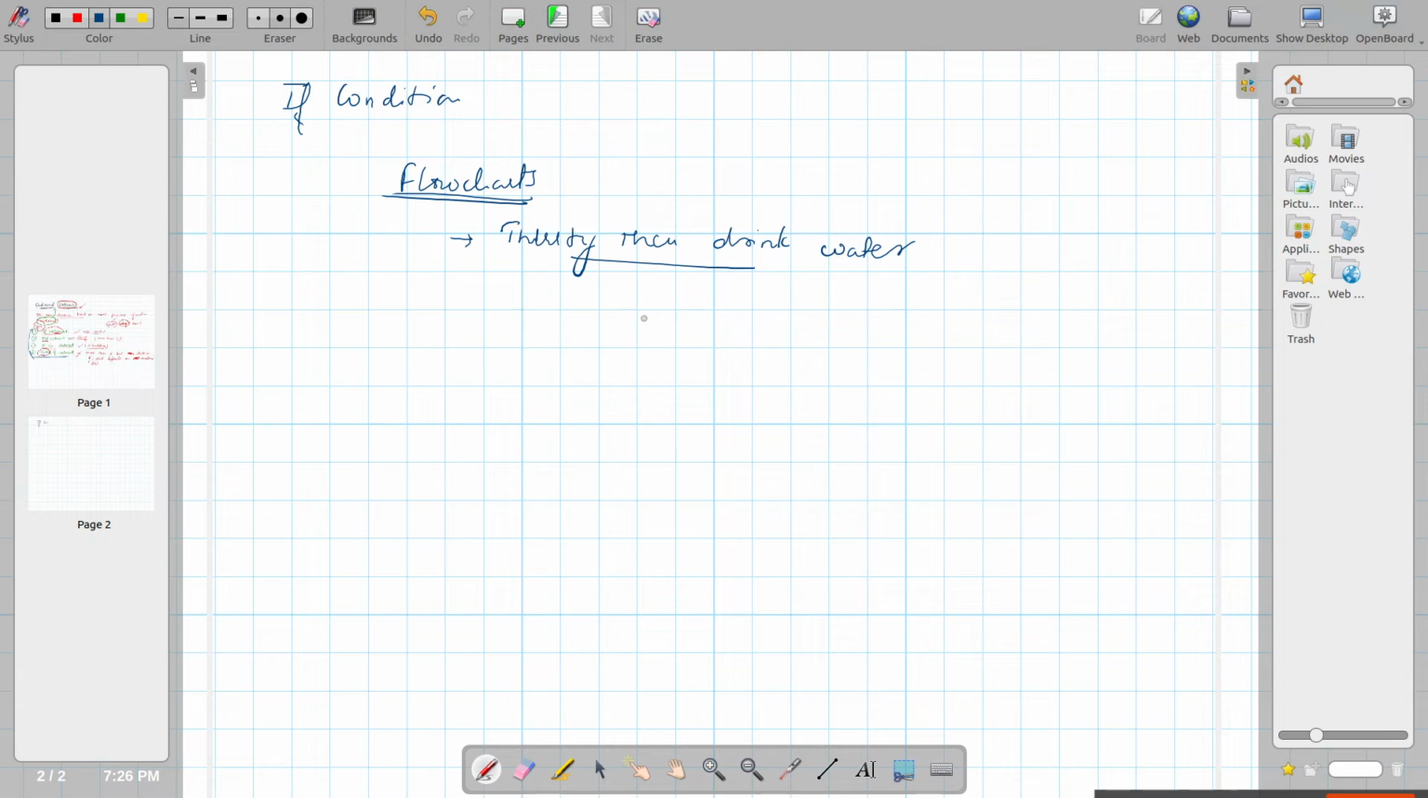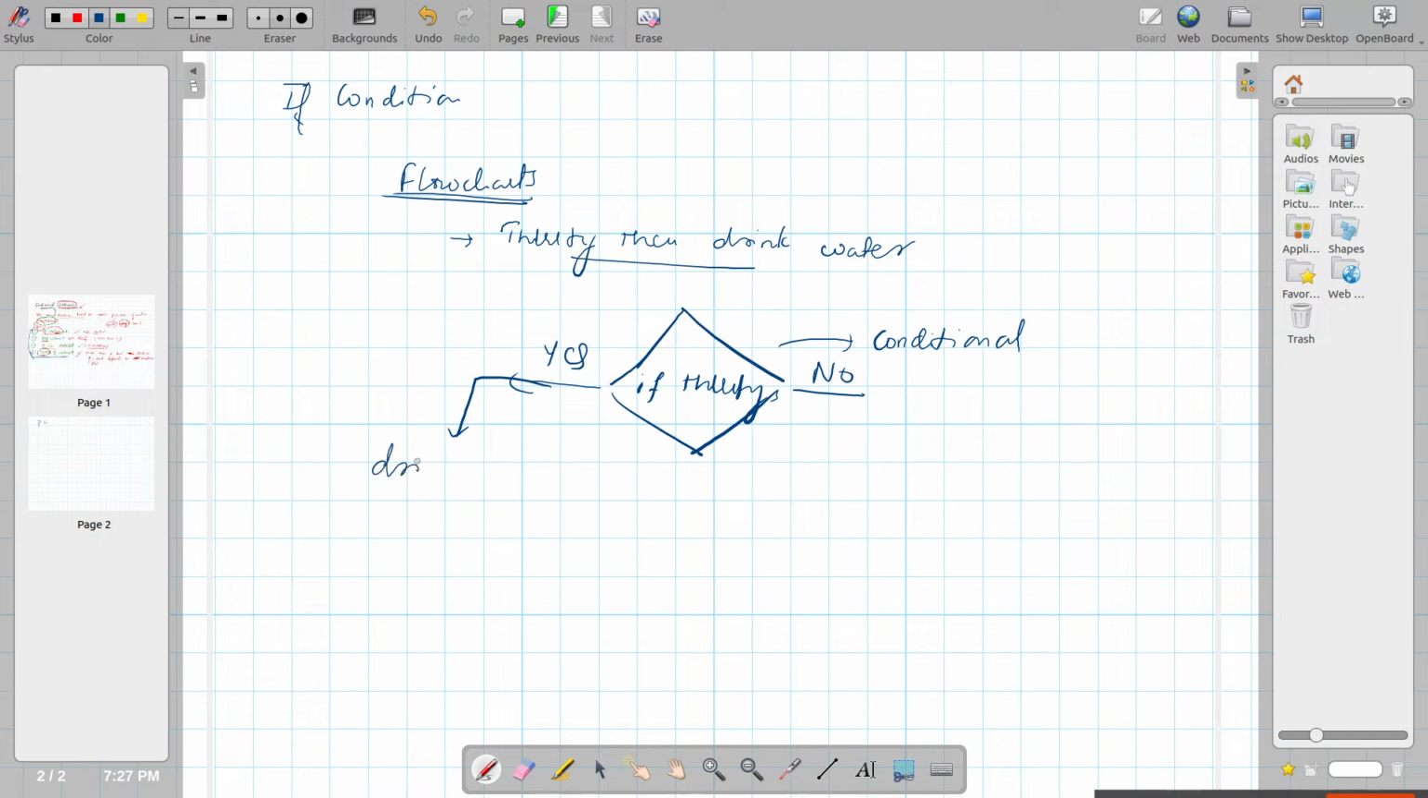So what will you do? You will first of all check whether you are thirsty or not. To do that, you have one diagram, which is used to check a condition. This is just a symbol used to represent conditional checking. If thirsty, the answer can be either yes or no. If it is yes, we'll do something. If it is no, we'll do something else. If it is yes, if thirsty, then I will tell you to take the decision: drink water. Drinking water is the decision which you take.